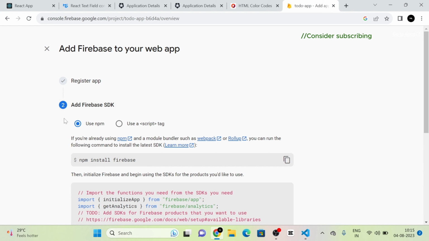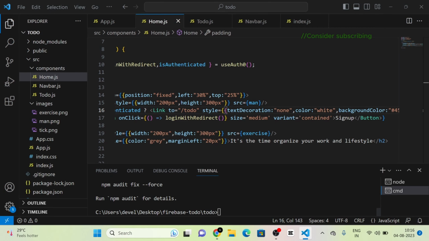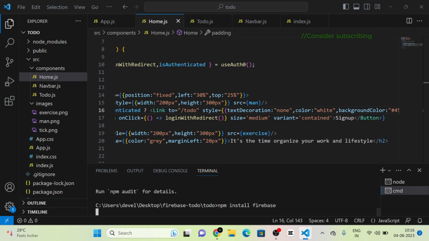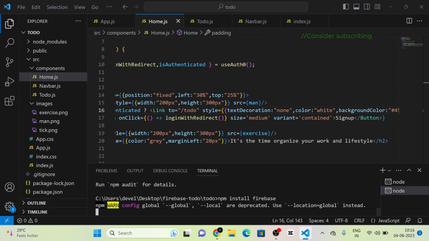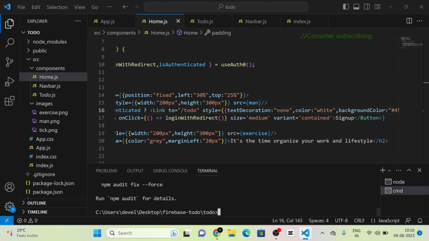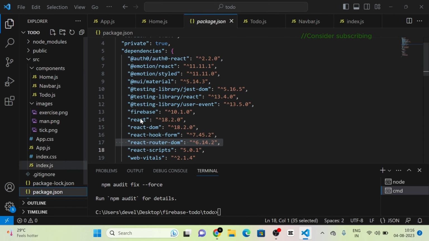Next step that we have to do is to add the Firebase SDK into our React.js project. First of all, we have to install Firebase into our React.js project using this command. I have copied the command and I'm pasting it here. So I have run this command and now Firebase will be installed into our project. Okay, so Firebase has been installed into our project. Now you can see that in the package.json there is Firebase.